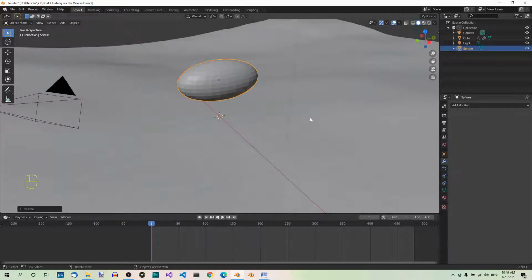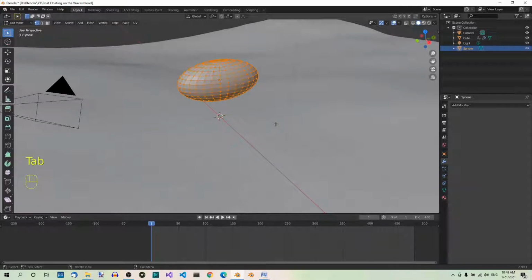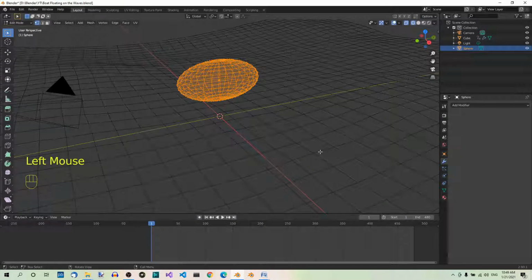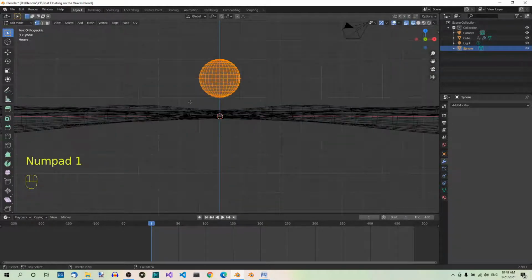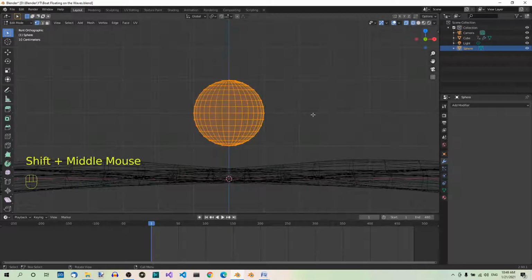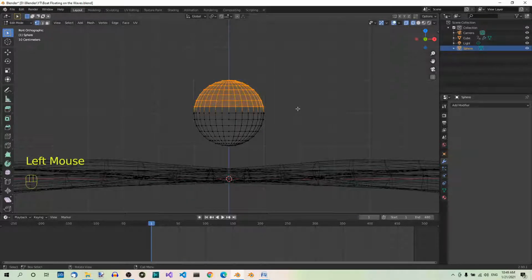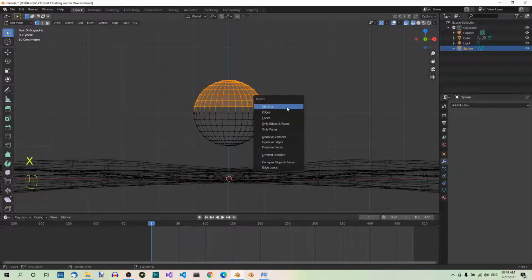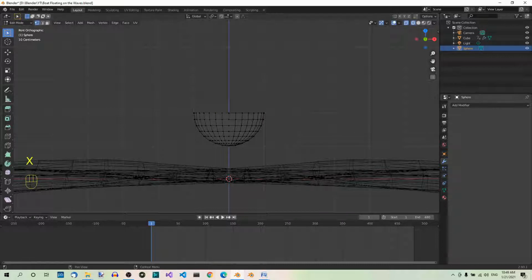Step 7. Model the boat. Let's go to Edit mode, so hit Tab, Wireframe Shading over here, and Front View, 1 on your numpad. Now select the upper part of the boat and delete it. So hit X, vertices.